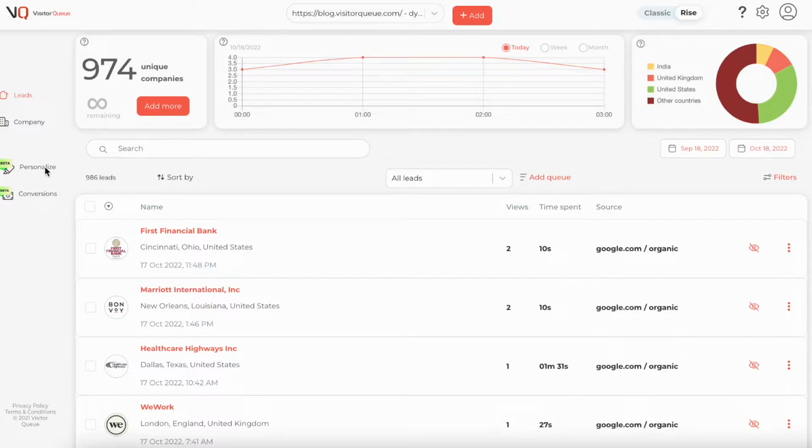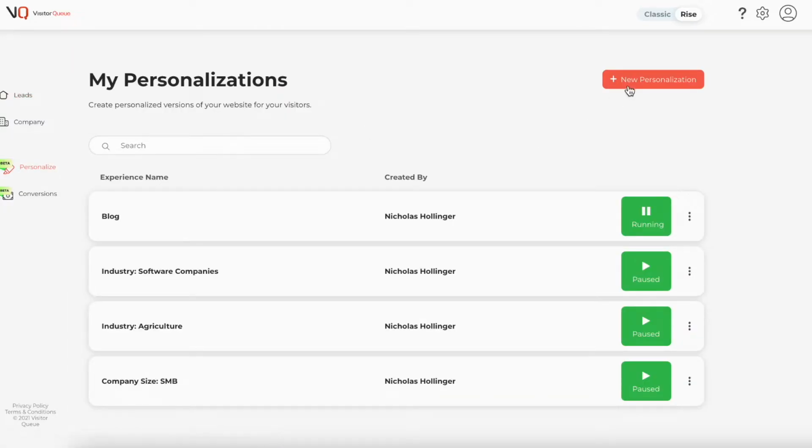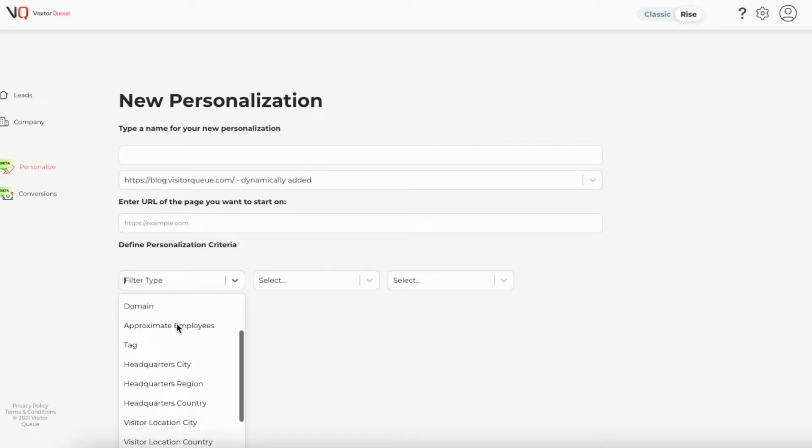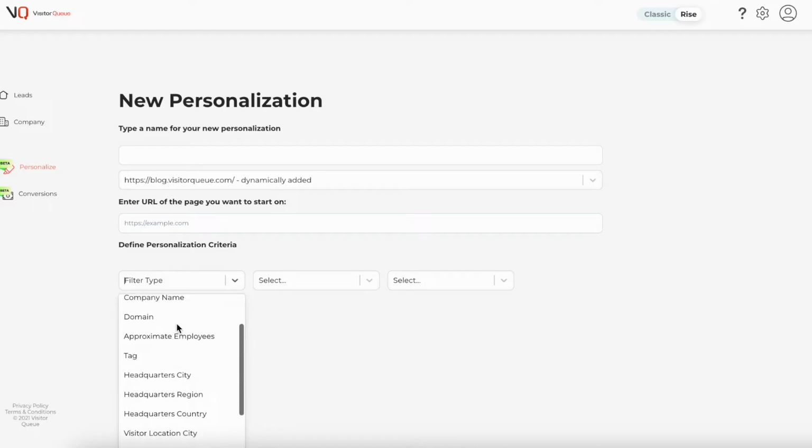Once you've created your VisitorQ account, you can create personalized versions of your website to show to your different target audiences. These different audiences can be based on industry, company size, location, and more.